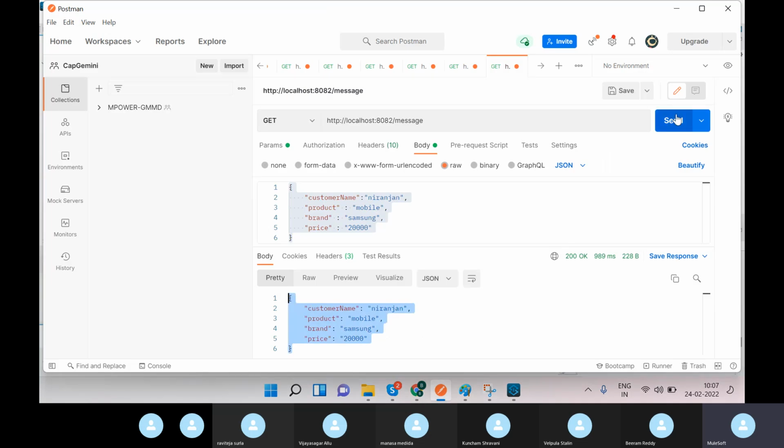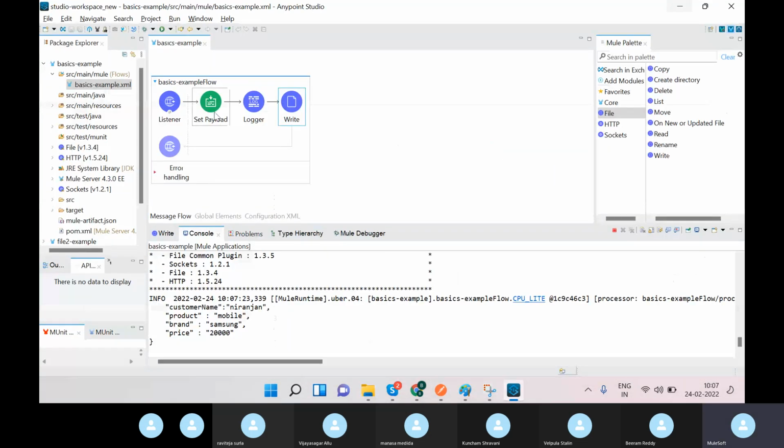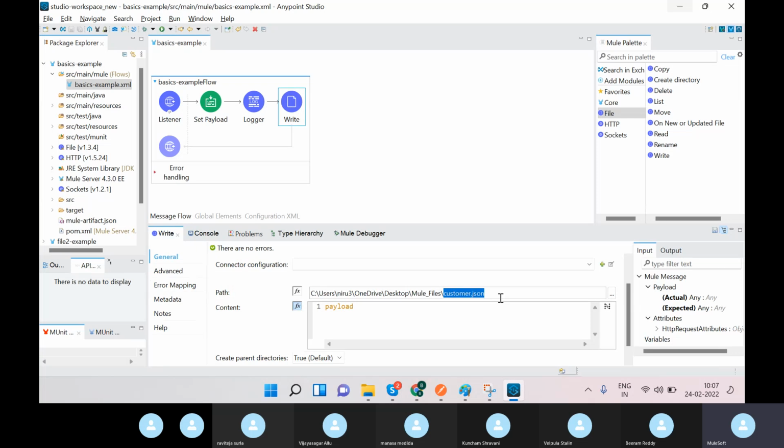Let's again hit the request. Again the request will come here, and again the logger will print here. After that the data will go to this file and it will write that data into the file. You need to check whether this file is created or not, and whether this whole data is written into that file or not. You can check.